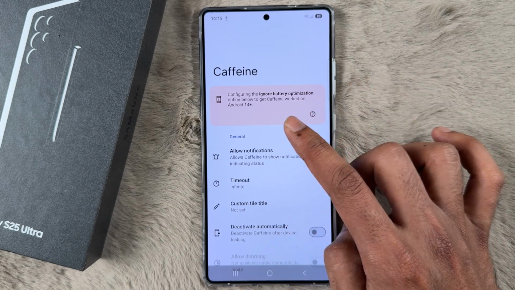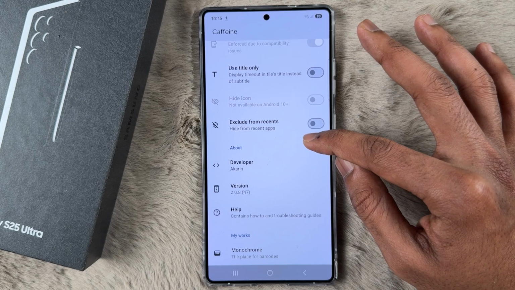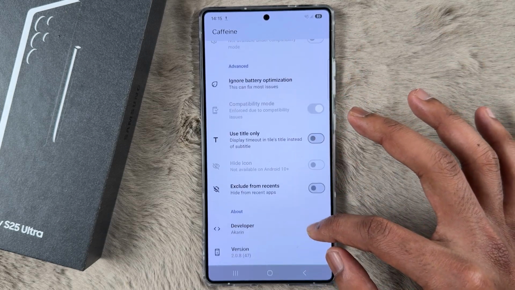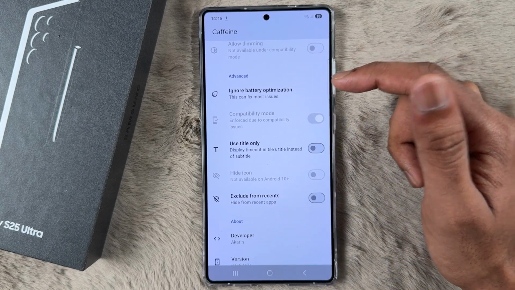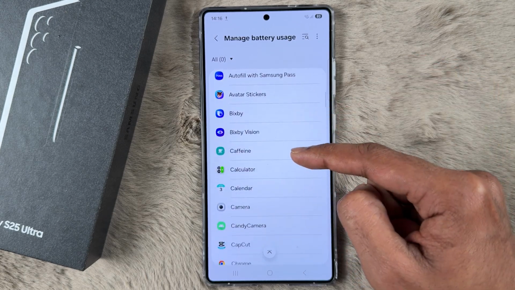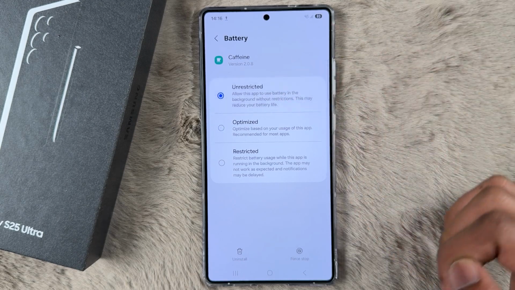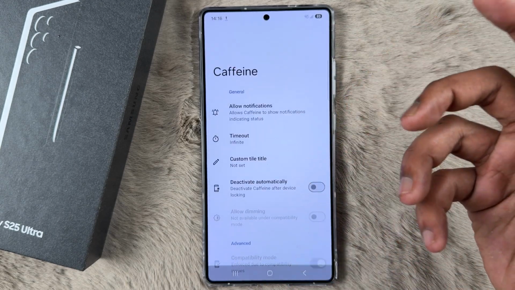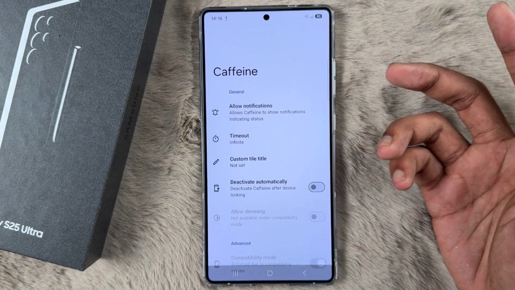We have to configure the ignore battery optimization option. We just need to go to the bottom, in this advanced section, where we will find ignore battery optimization. Tap on it, search for the Caffeine app and tap on it. Now from here you just need to select unrestricted, and that's how you can use the Caffeine app on your Samsung Galaxy S25 Ultra or S25 without any type of restrictions.